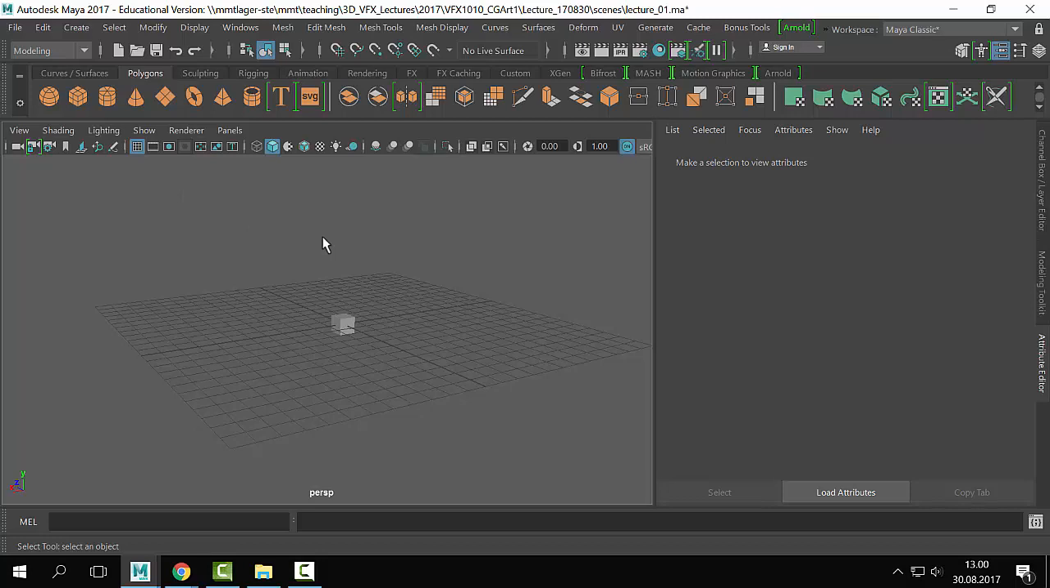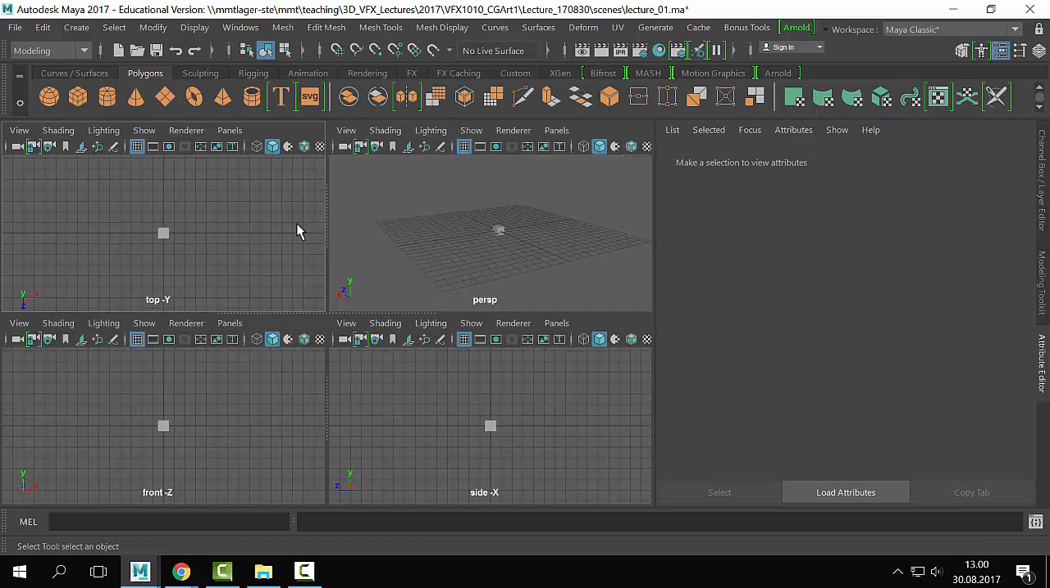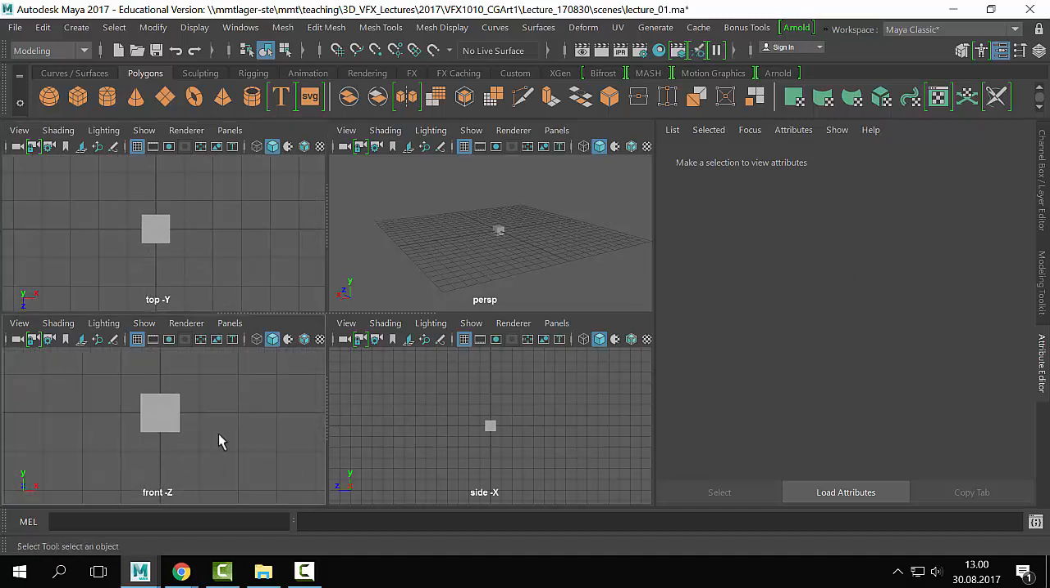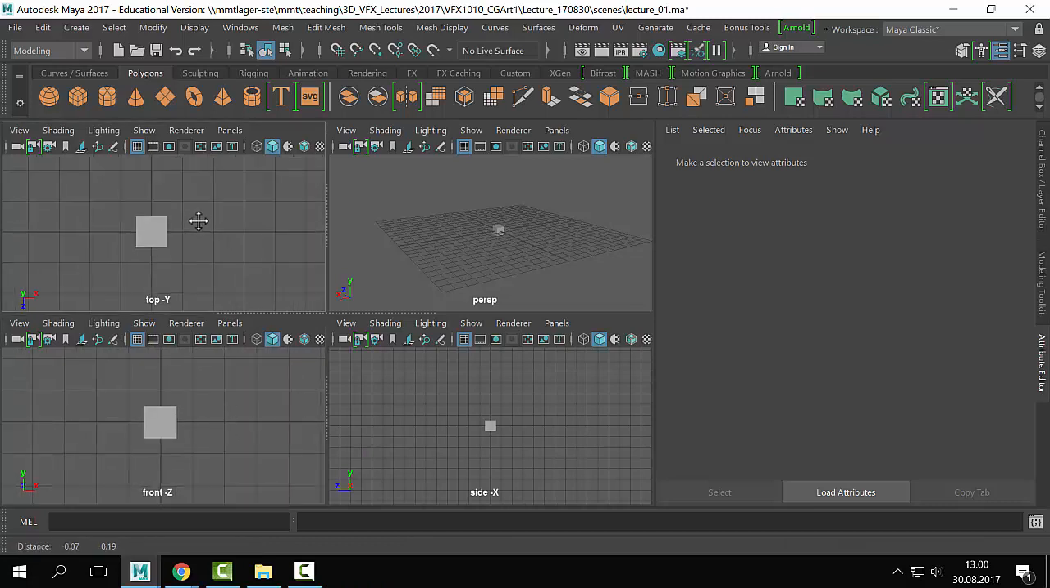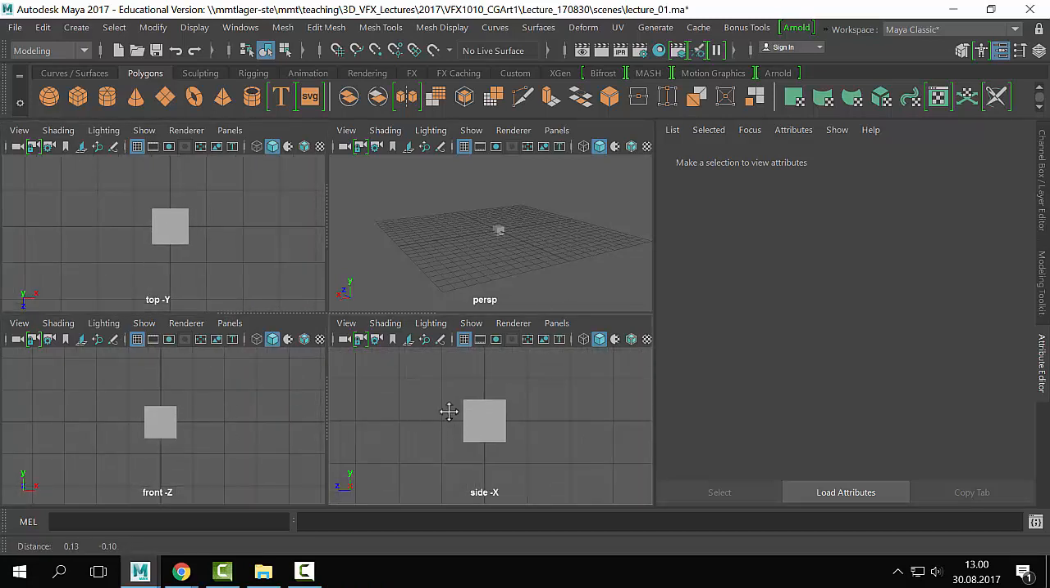If I hit spacebar, you can see that we have top camera, front camera, side camera. You've probably seen this, it's common for all 3D applications. The thing with the orthographic views is that they're missing one axis. There's only 2 axes. If we go to the front view, you see the front is -z. That's an important point as well.